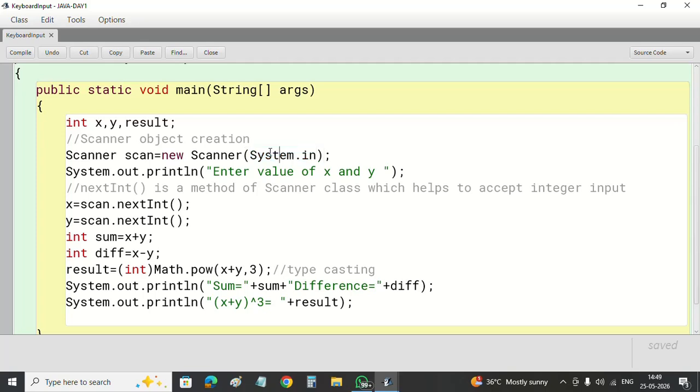System is another class name. All the classes which we are using in this program, which are already present in the library of Java, the names of the classes start with a capital letter. So Scanner is a class, System is a class. Like here, next line, I have displayed the message enter value of x and y, which will be displayed in the output screen with the help of this println function.